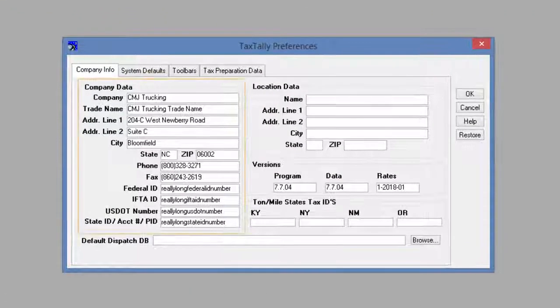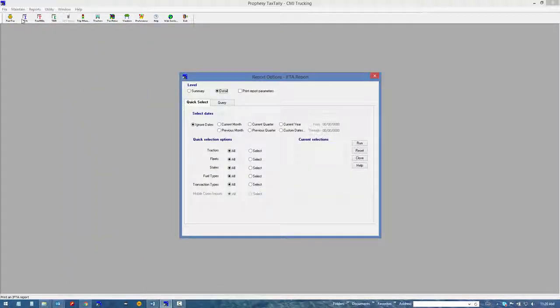Now that all of the necessary data has been entered, we can run the IFTA report. First, click the Preferences button on the toolbar and verify that your company info is correct. Note that the state or province entered here determines which IFTA report template is used. Now click the IFTA button on the toolbar to open the Report Options screen.